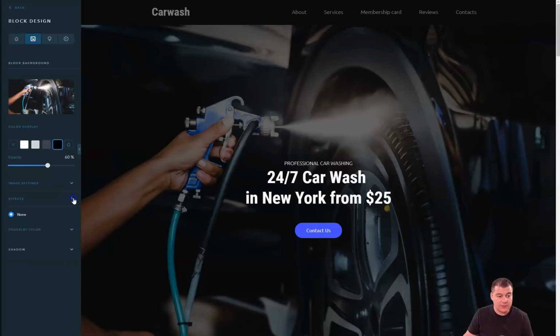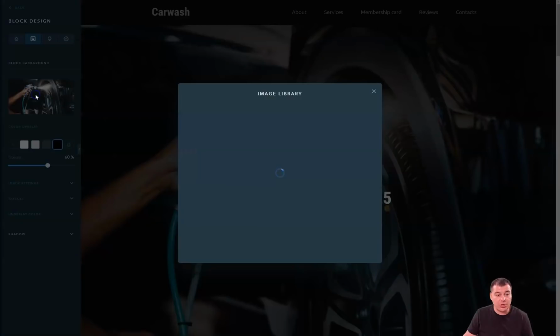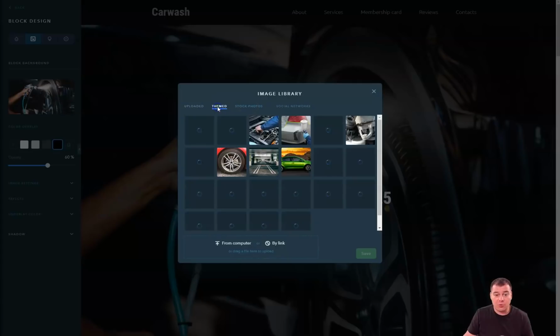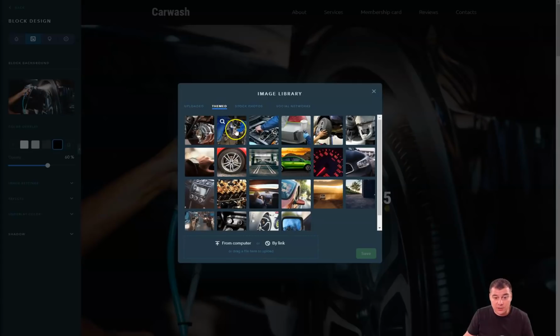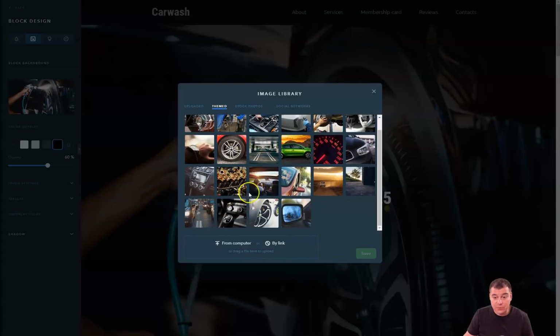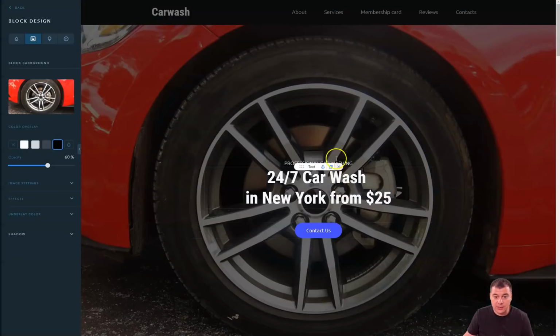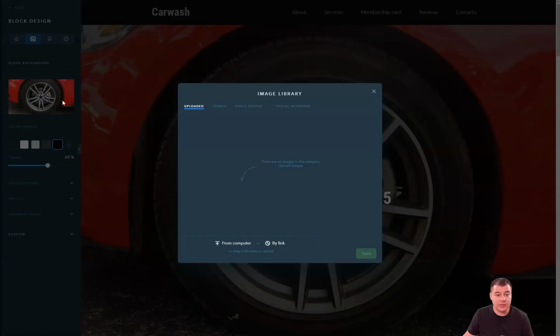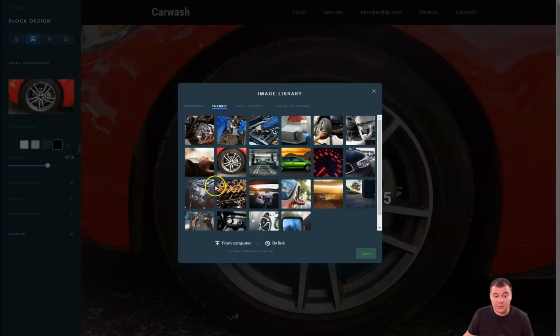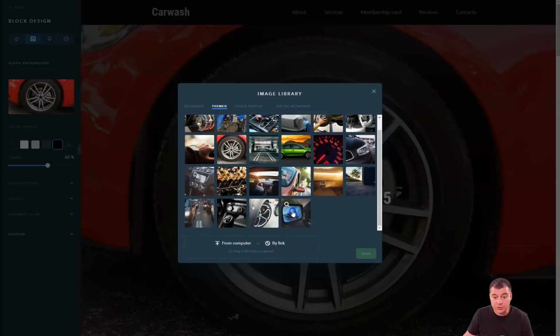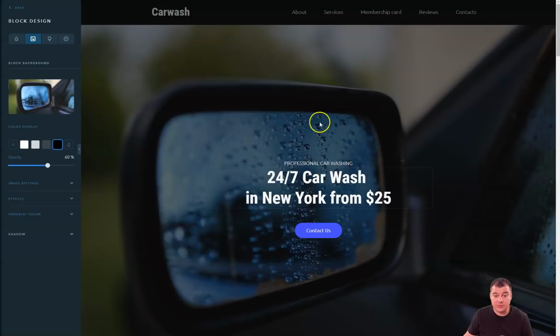Like image settings, effects. Now, you can change this background. You can upload some pictures from your computer. You can use stock photos or you can use themed photos. You know, like, I don't know, there's no car wash here. It doesn't matter, just to show you that everything is happening really fast and really easy. And you can switch all those pictures really fast.